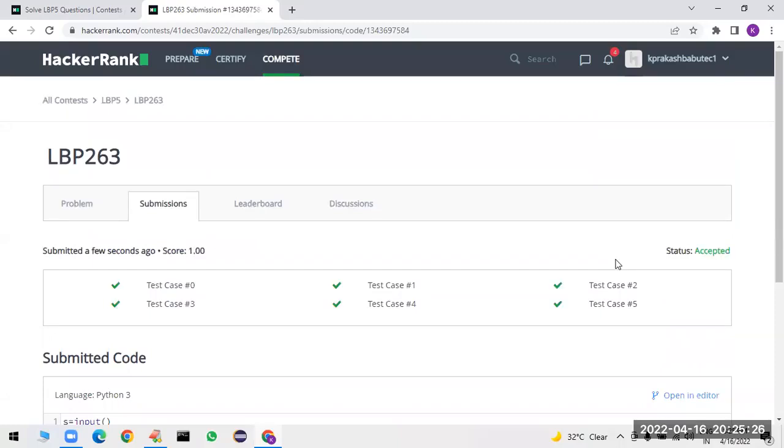Yes, you can see all the test cases are satisfied. All the test cases are satisfied or not? Yes. So this is how you can implement this program in all the programming languages. So hope it is very clear for you people.